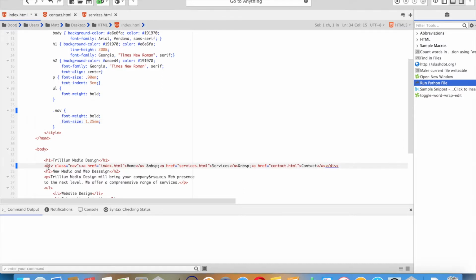So this little div, all divs do is just section off areas of code. And then you will use CSS to style those sections. That's essentially what you use divs for. So this is a class, and I'm using this on my nav.